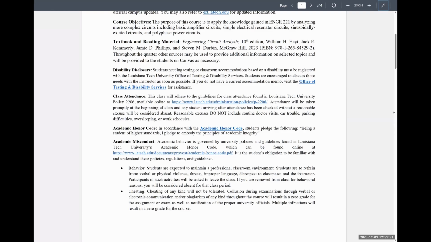The official class attendance policy is defined in University Policy 2206, which is available at that link. Attendance is going to be taken promptly at the beginning of class, and any student arriving after attendance has been checked without a reasonable excuse will be considered absent. All that kind of good stuff.